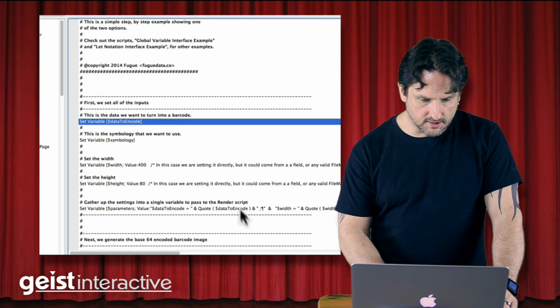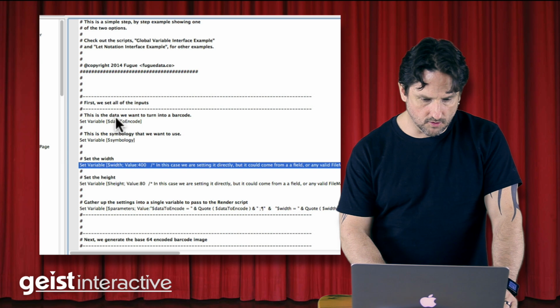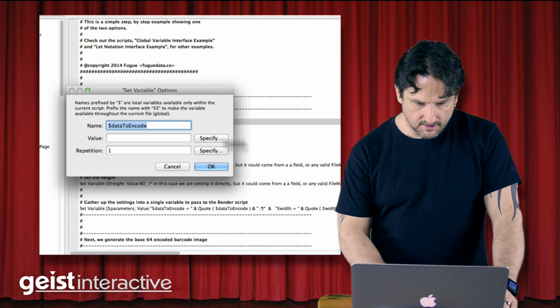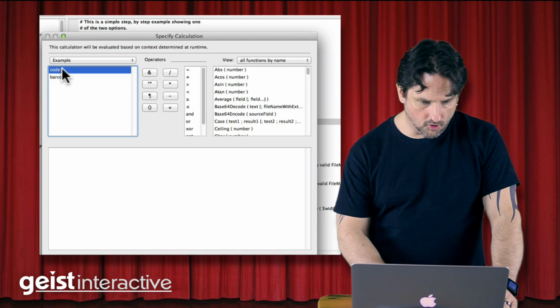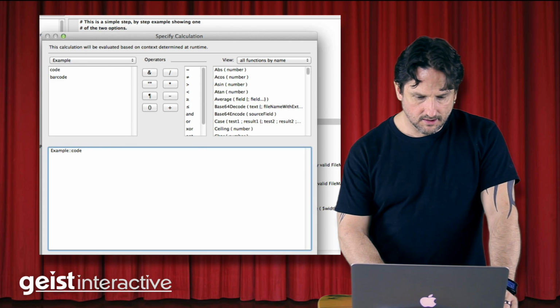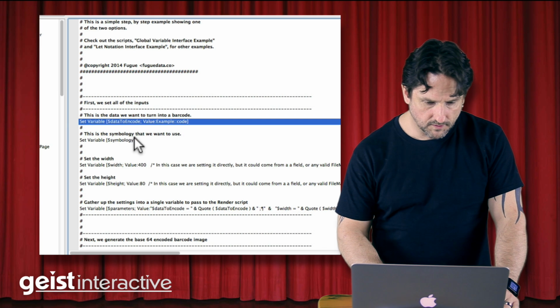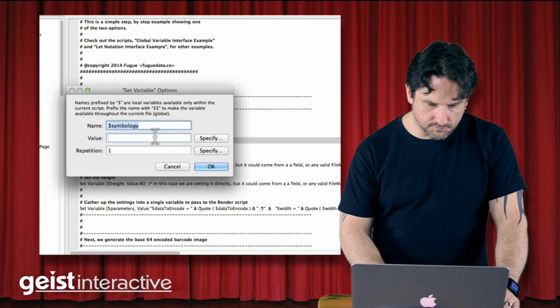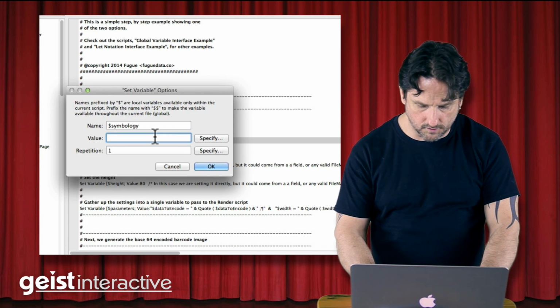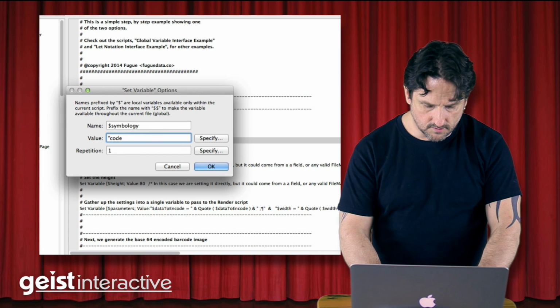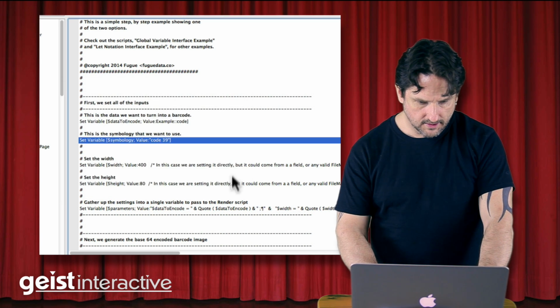First thing we want to do is there's a first variable, which is data to encode. So we're going to set that to the code that we want to use. So that's saying, we're telling Barcode Creator, this is the string that we want to turn into a barcode. For the symbology, let's do Code 39. So I'm just going to put in Code 39 there.